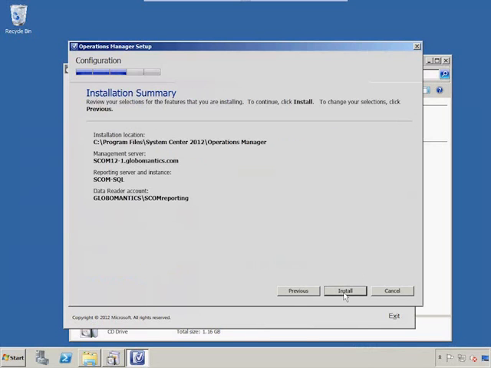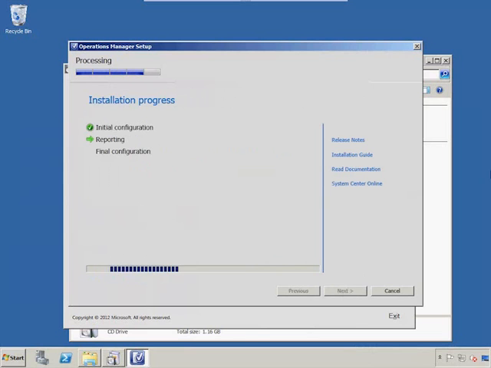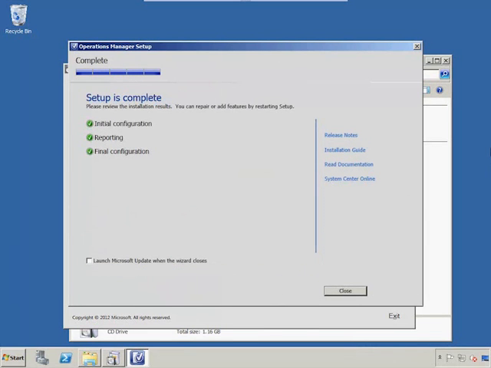As you can see, everything on the screen is ready to go. I'll simply click Install. This process can take quite some time. Therefore, I'm going to pause the video and we'll come back when it's done. And as you can see, setup is now complete. So we have a fully functional Operations Manager reporting environment installed into the Operations Manager environment for Global Mantix.